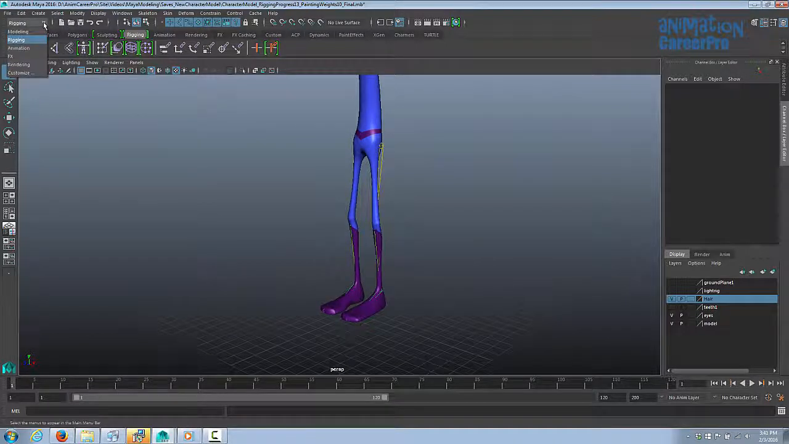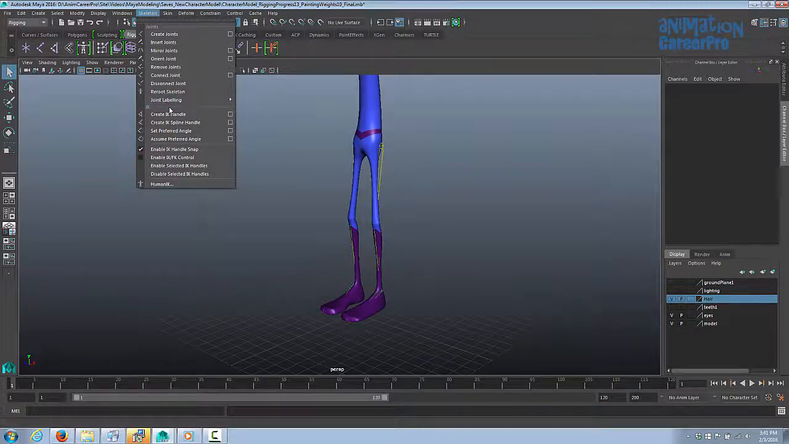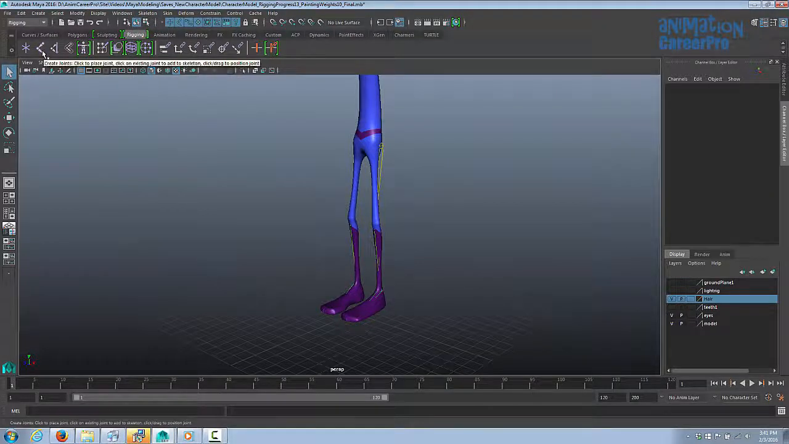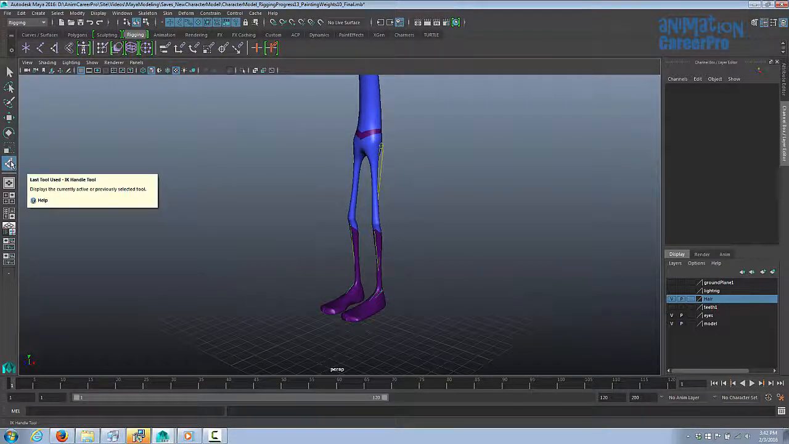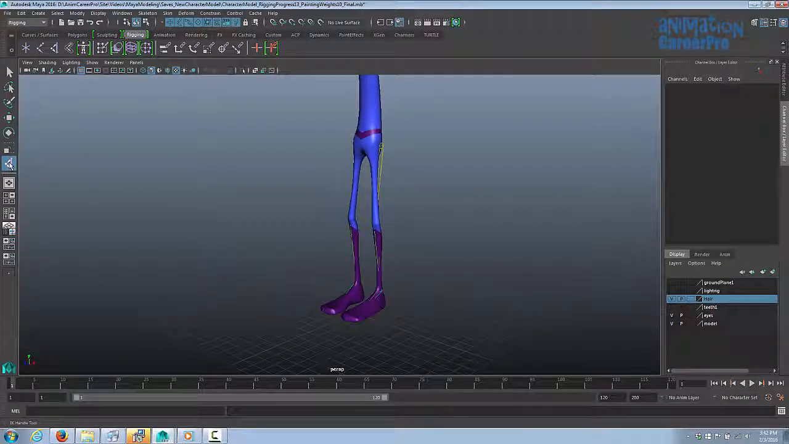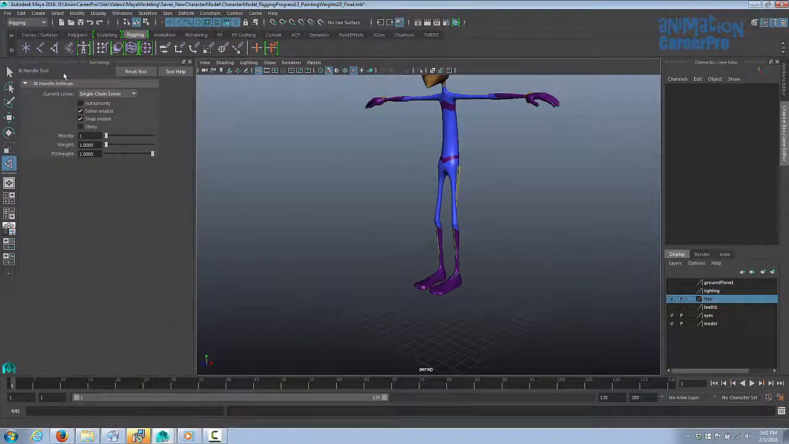So just make sure that you have your rigging menu set selected and activate the rigging shelf. Now we can get to the IK handles in two different ways. Under skeleton, under IK, we can go to create IK handle, or we can just go to the shelf here, and you can see if you hover over this icon, it says create IK handle. So we'll just click on the create IK handle button here, and you can see right away it puts it into our shelf. So if we double click on this icon now, we'll get the IK handle tool properties.